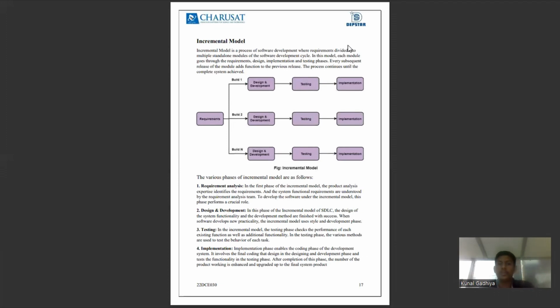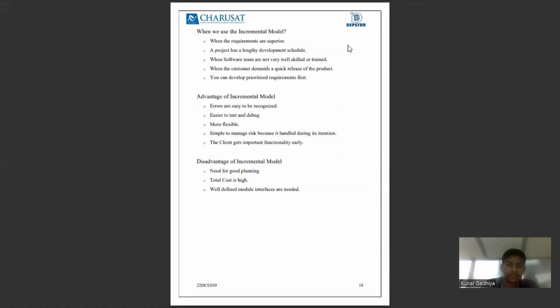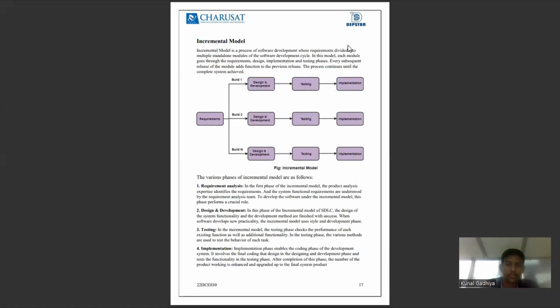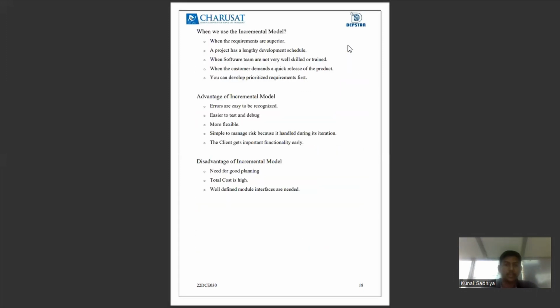Next model is incremental. Incremental is a process of software development where requirements are divided into multiple standalone modules of the software development. There are phases. First one is requirement analysis. Second one is design and development. Third one is testing. Fourth one is implementation.